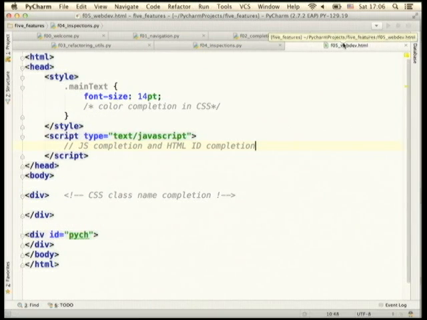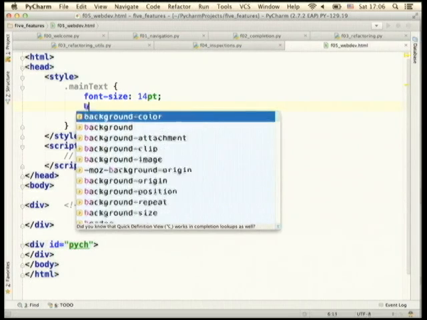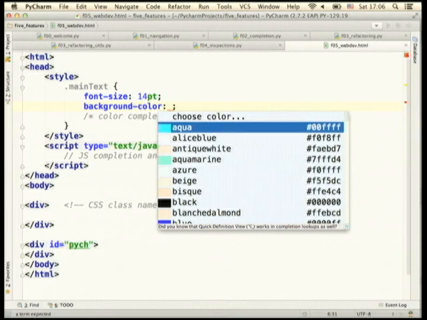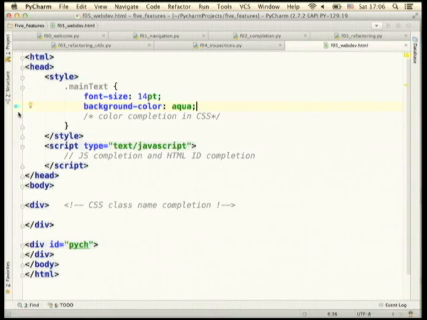Also, PyCharm has a nice bunch of tweaks for web development. I'm running out of time, so I'm just going to show you the nicest feature, which is the color completion. So you can complete colors in your CSS file, and it puts a nice colored square in the sidebar to show which color this actually is.